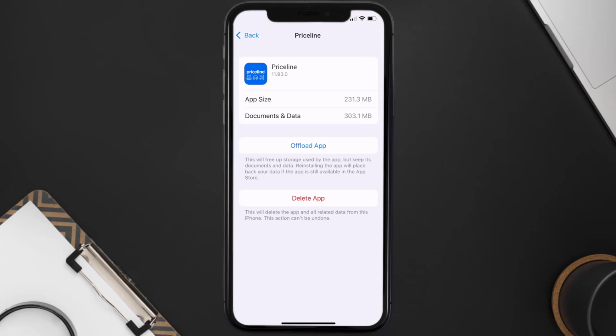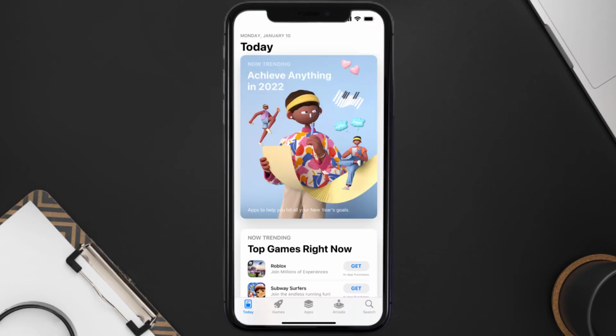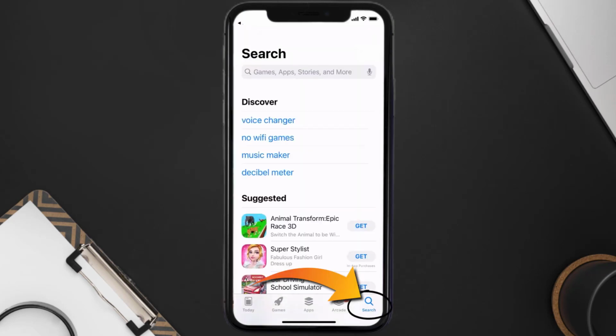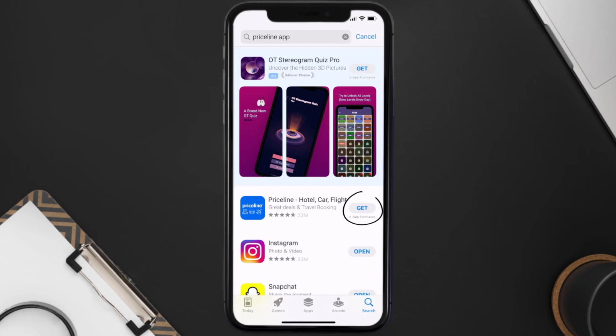Follow the on-screen instructions to navigate all the way to the app page. Once you're on this screen, tap on Delete App to uninstall the app from your device. Once uninstalled, you need to open up App Store and then search for the Priceline app right over here in the search bar, and then click on this Get button to install it back on your device.